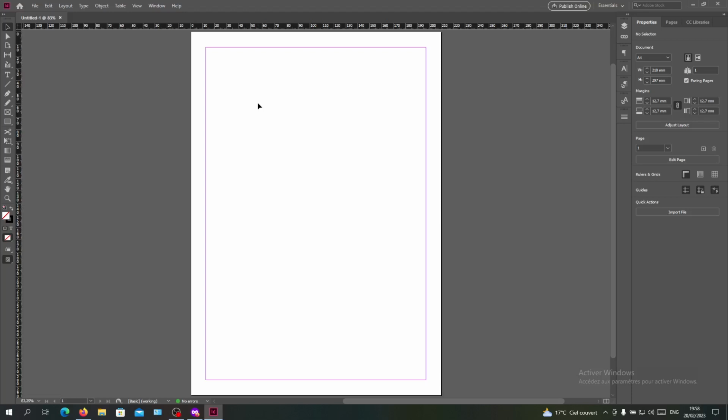Hello guys and welcome to another tutorial, and today I'm going to show you how to fix the overset text problem in Adobe InDesign. So the first thing that you will need to do is to open your Adobe InDesign software and follow these simple steps.